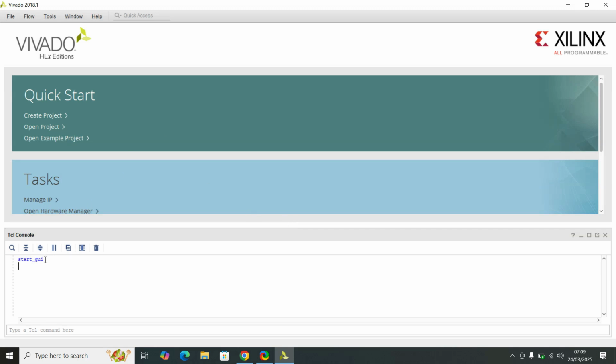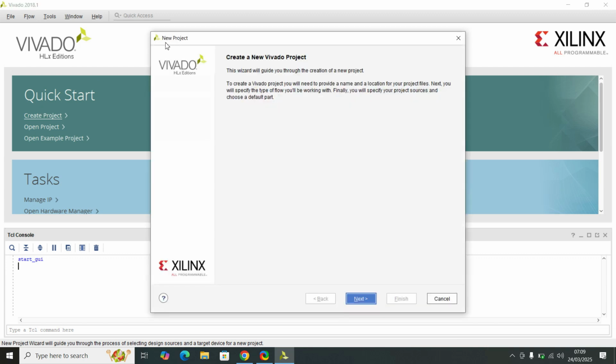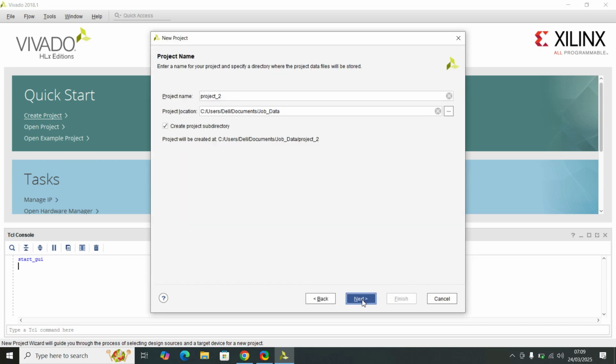Here you can see in the Tcl console the start_gui command is executed when you start the software. So let's click on Create New Project. A new window will pop up with the name New Project. Here you need to simply click on this blue Next button. So I click on it.